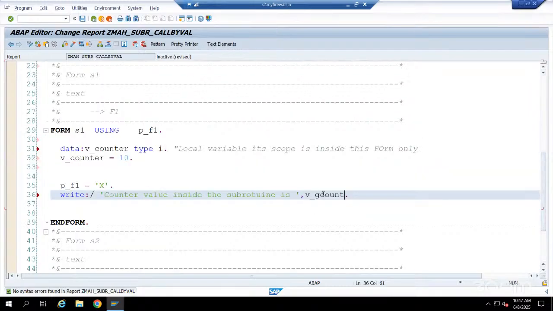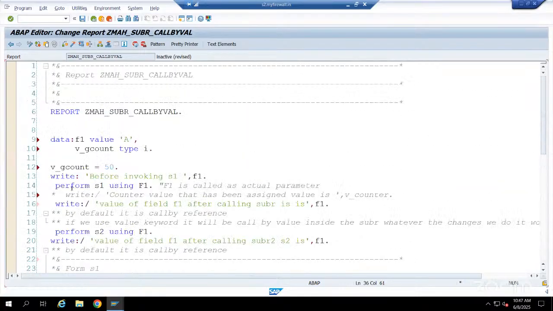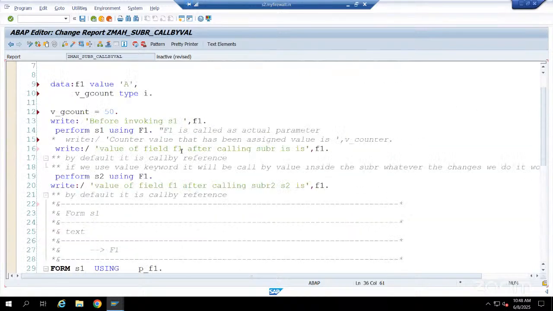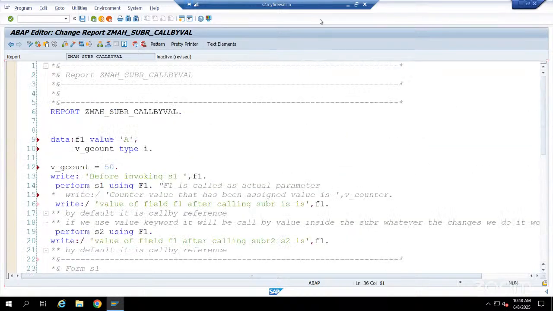This is a variable I declared globally and assigned the value 50 before calling the subroutine. So what output is it going to print if I print here inside the subroutine? 50 it will print or not? It's a global variable.